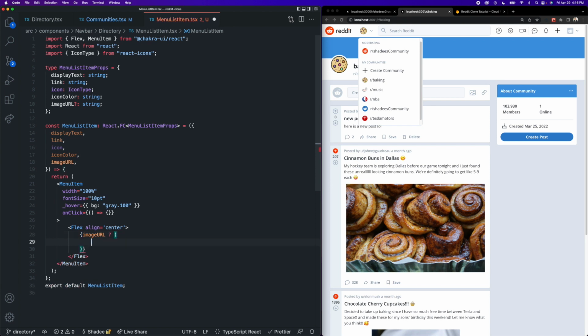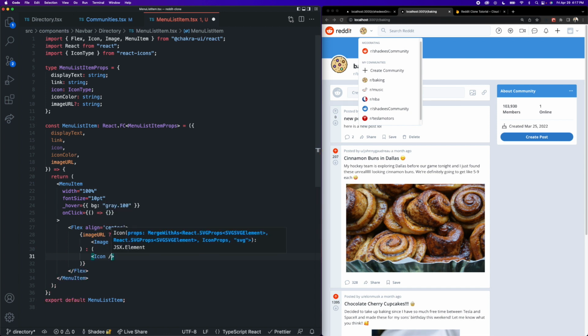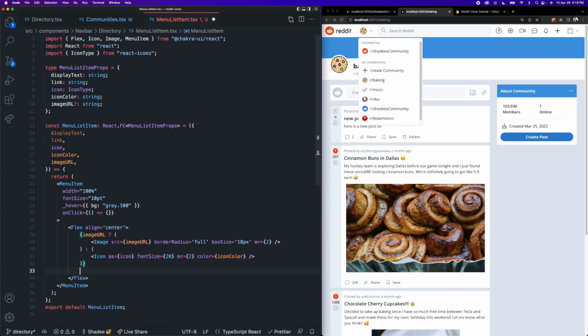So if there is an image URL, we are going to have an image component from Chakra. The source of our image component is going to be our image URL. We are going to give this a border radius of full to make it round, and we're going to give it a box size of 18 pixels. And we're going to give it a margin right of 2 to add some space between this and the text that is coming up. If there is no image, we're just going to display an icon, and the icon is going to be the icon prop that we are going to pass in. We are going to give this a font size of 20 and some margin right of 2. And we're going to give this a color equal to the icon color prop. Then underneath this ternary operator is where we're actually going to show the display text.